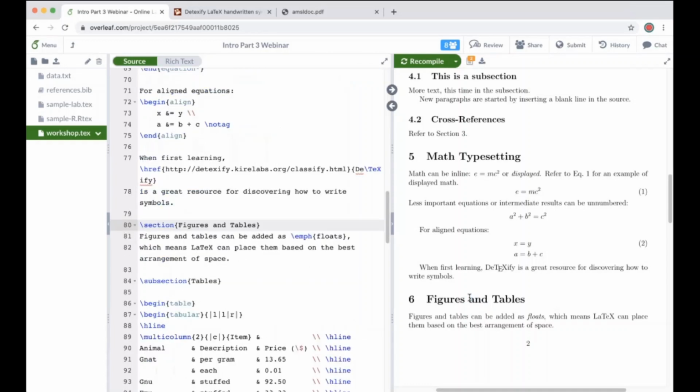Okay, let's jump to our next topic, which is figures and tables. The first thing to understand with figures and tables in LaTeX is they're known as floating environments or floats. And the reason for that terminology is in traditional typesetting, larger elements like figures and tables actually get moved around the document to best fit the space on the page.